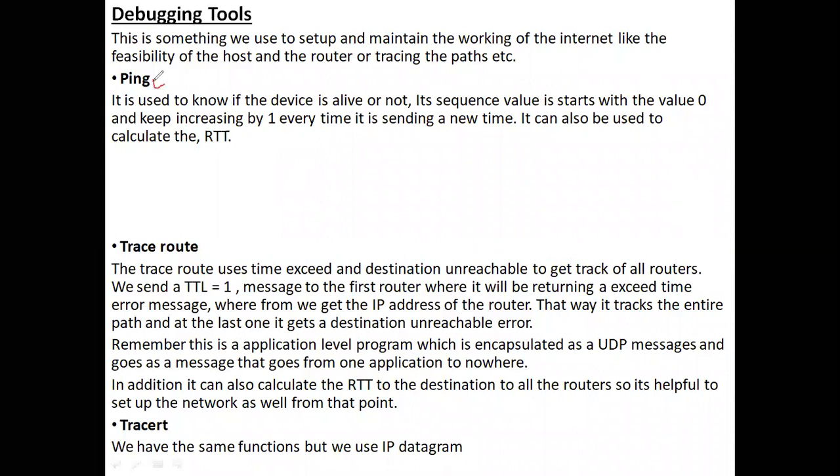The ping is again very simple. It's basically to check whether a router is alive or not. A simple echo message: are you alive? Yes, or no. The sequence values are actually used for this. I send a 0, you send back a 1. Later I will send a 1, you will send a 2, and so on. Okay, that is just to check whether the particular router is alive or not.